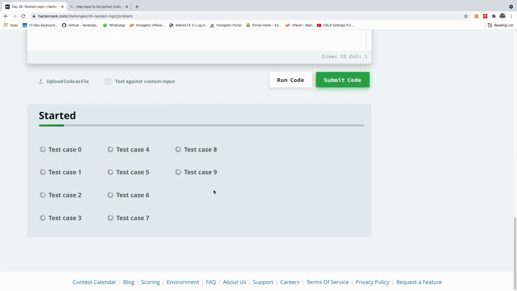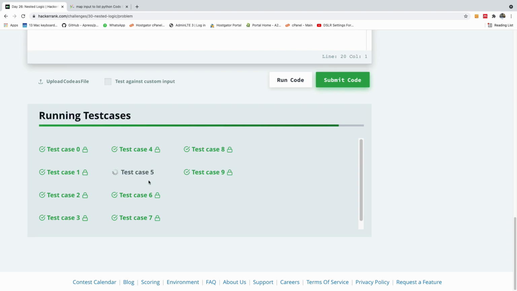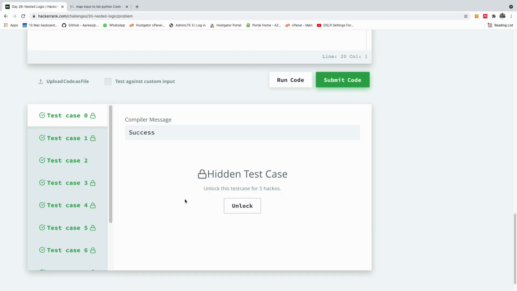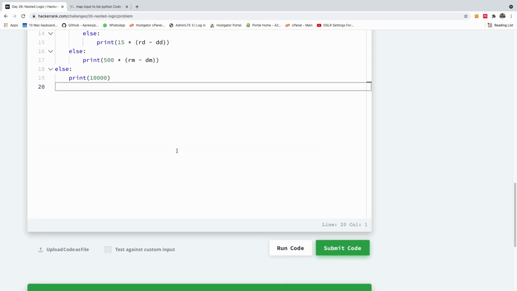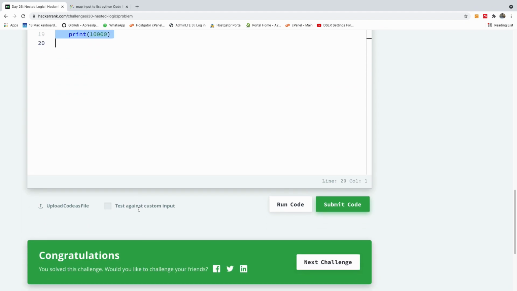So I'm going to submit. And you can see that everything should pass. Everything should pass. I'm very sure about this. All right, so everything passed successfully, and I think it's just this typo we had here that caused the problem.